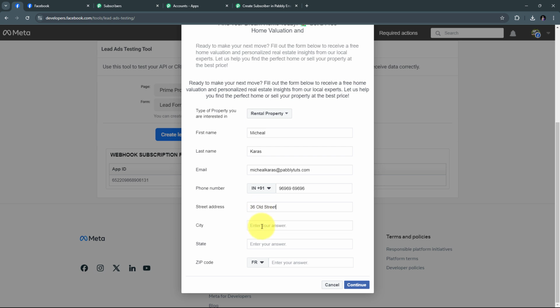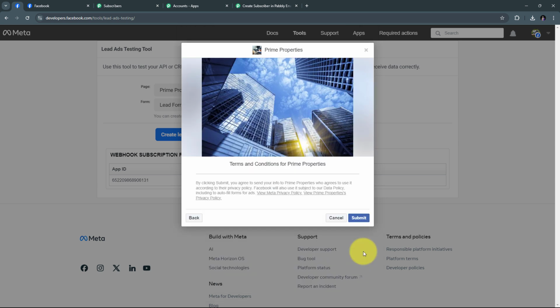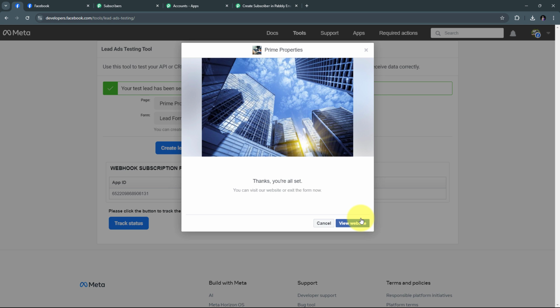I'm going to give the city, that is going to be Bhopal. My state will be Madhya Pradesh. And I'm going to give the zip code. So I'm going to give a random zip code. And now I have filled all the required details. So I'm going to click on continue. And I'm going to click on submit. Now here I have submitted my form. So I have created a new lead.